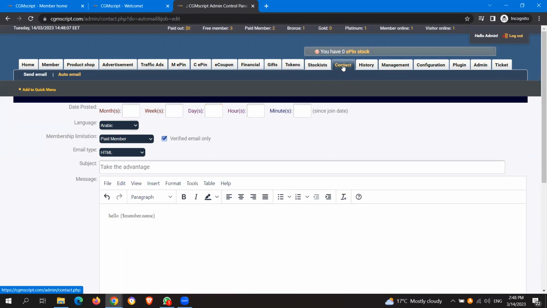But as I told you, if you have a big number of members coming every single day, it's better to use SMTP so your email does not get blocked from your hosting, okay, not from our system.